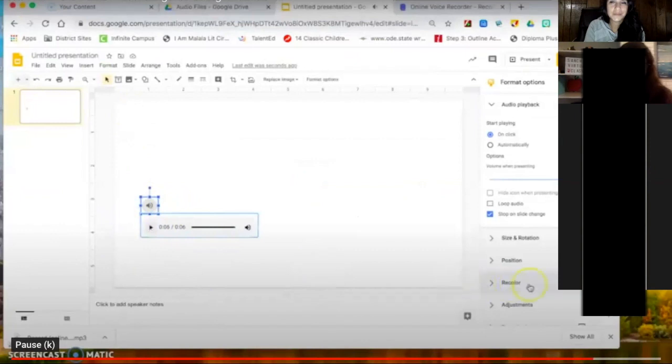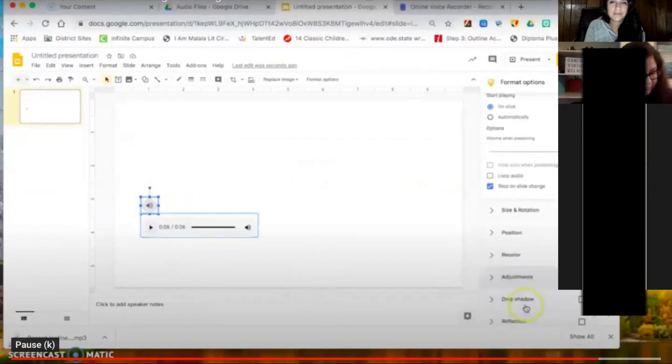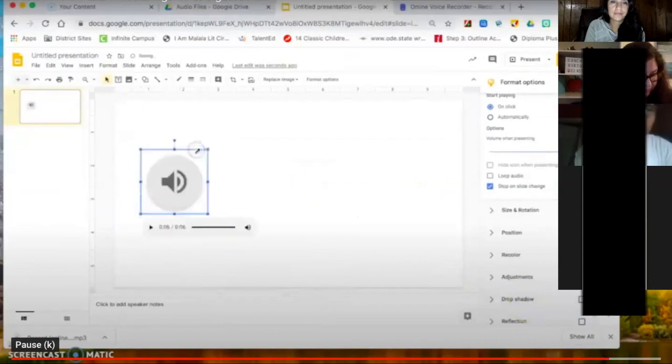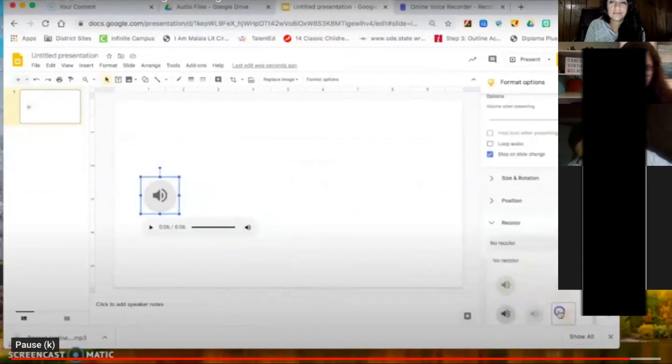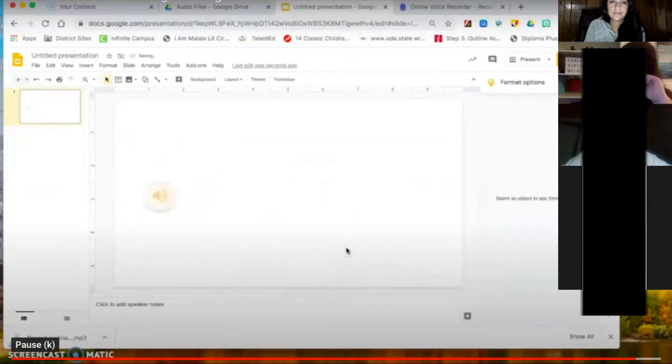And I can do things like change the color, make adjustments in size, make it bigger or smaller. And I can change the color if I would like. Thank you for listening.